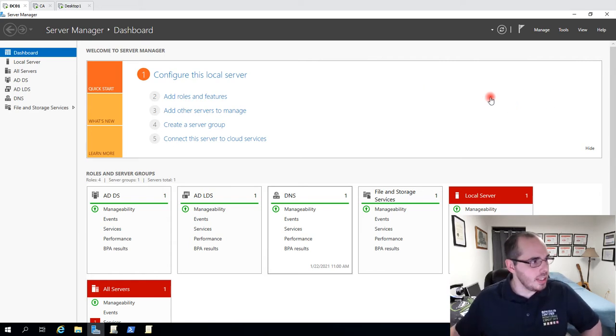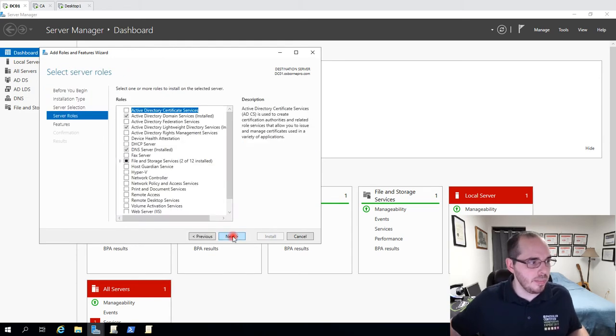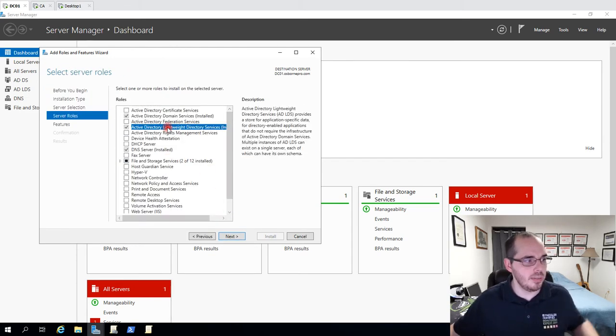The next thing we're going to start out with here is installing the role and feature for LDAP over SSL, as it's not set up by default. So on our domain controller, we go to Add Roles and Features in Server Manager. Then we're going to click Next 3 times: 1, 2, 3. And we want to make sure Active Directory Lightweight Directory Services is installed.